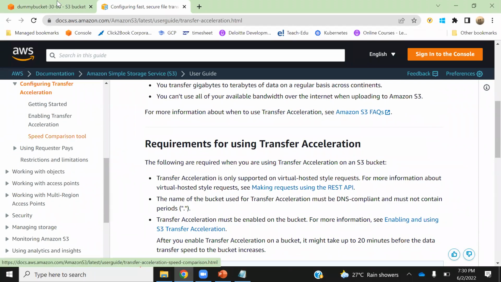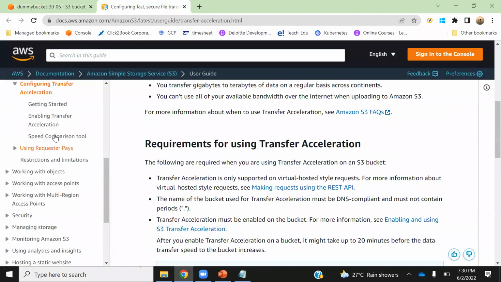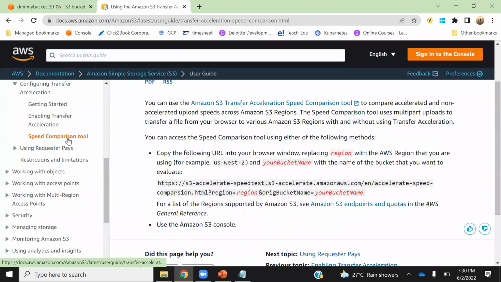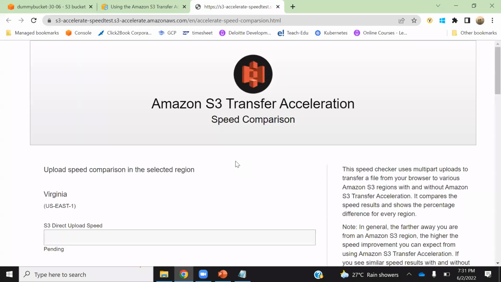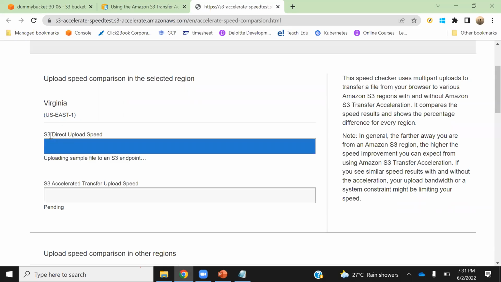Just go to the link which is here, learn more, and you will come here. You will get a speed comparison tool. Go to the speed comparison tool and you can compare the speed. So come here and say S3 speed comparison tool. The simple comparison here is if you upload a file to US East 1 using direct upload, meaning whatever your internet speed is, based on that, you go ahead and upload it.